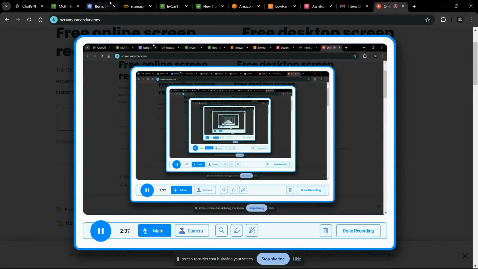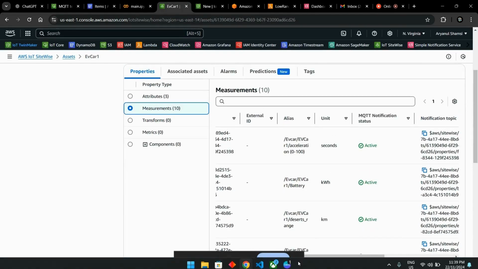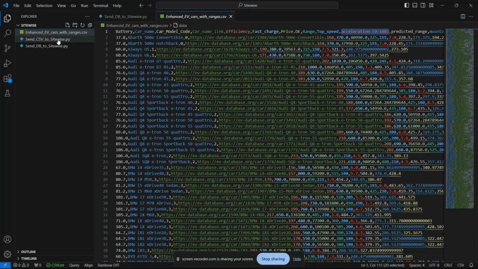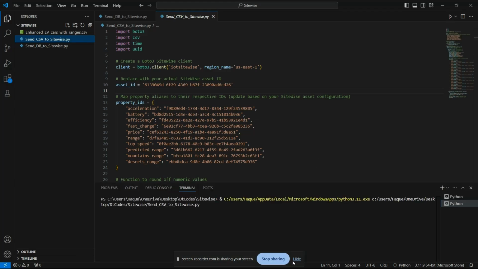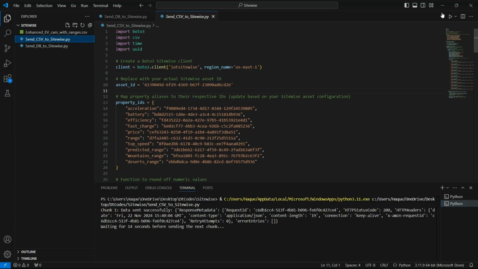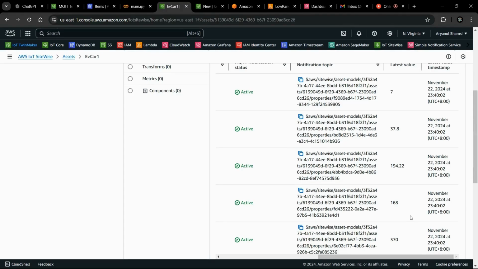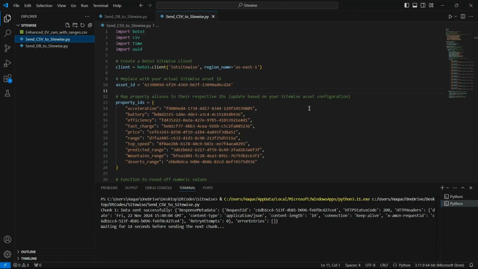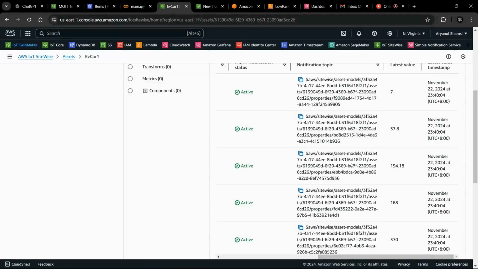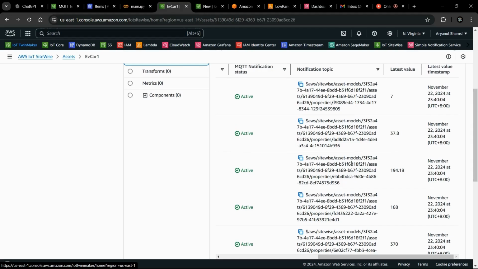So moving on to the IoT SiteWise, these are the assets we created, and now we'll run our Python code to publish the data to IoT SiteWise. As we see, we run our Python code to publish the data, and it's sending the data to our IoT SiteWise, and we can see over here these are the latest values which are shown. I have set a threshold time of 14 seconds to send data at each 14 seconds.